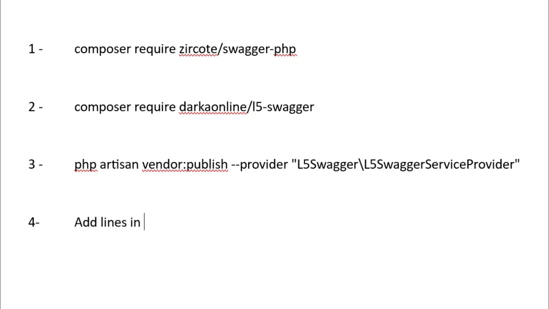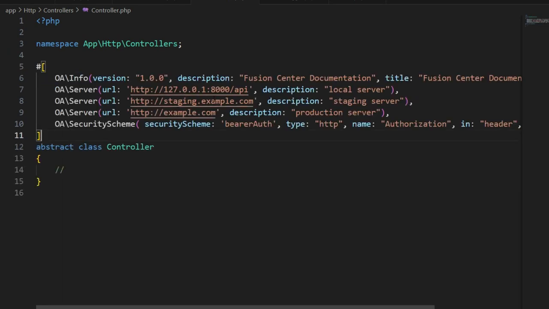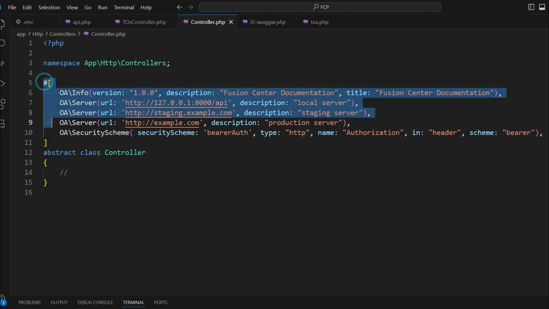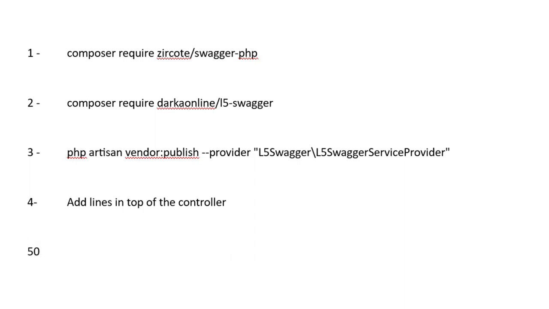In step 4, we will add a different line of code at the top of the main controller. In Laravel, all controllers extend from the main controller. Inside your main controller, which is inside the HTTP controllers, paste this command, and here you can set the title of your API. Use this OpenAPI attribute as well. In this we will set the title and the different documentation of the Swagger title.